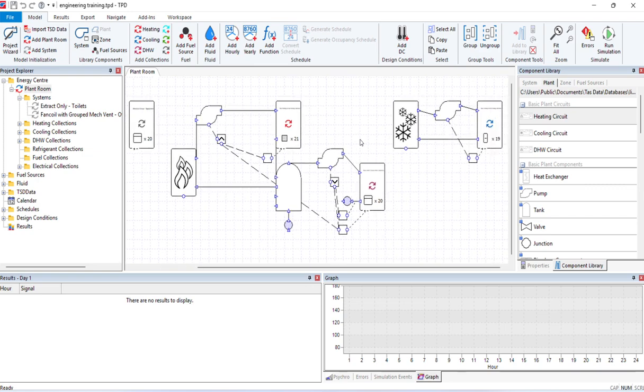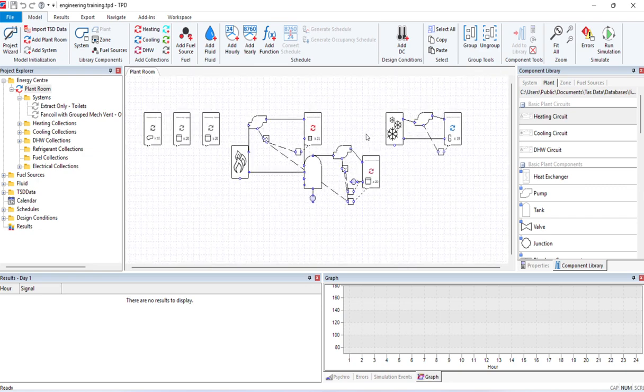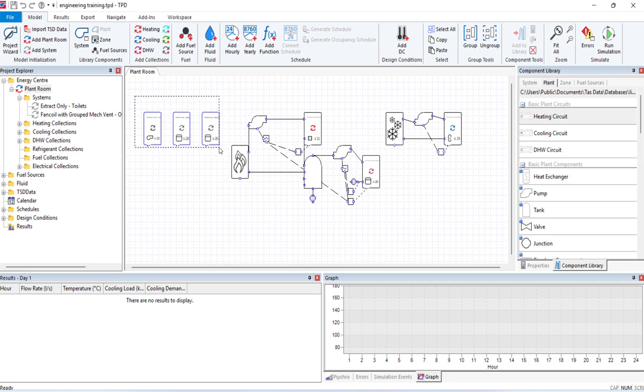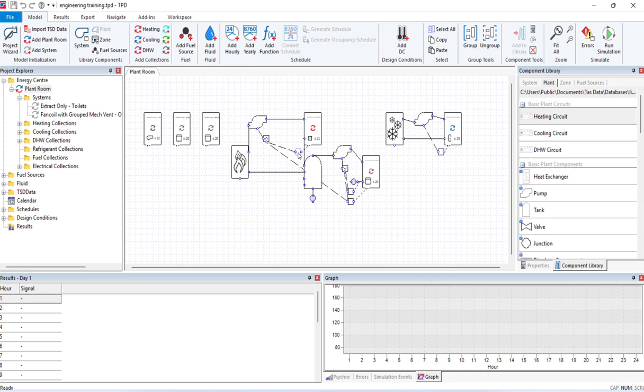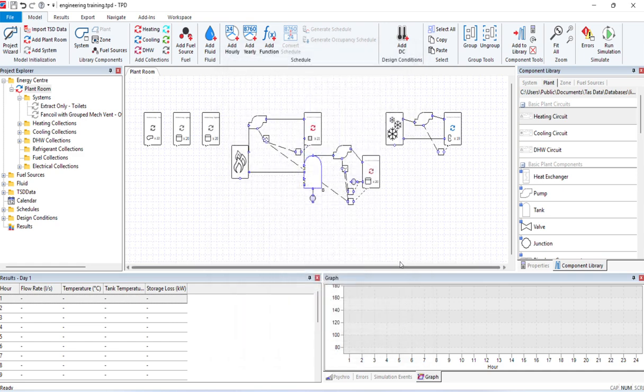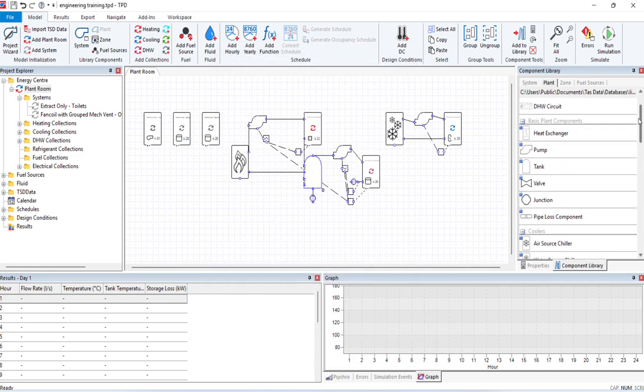In the plant room, we find our waterside systems and collections. Here are our heating, domestic hot water and cooling collections, and electrical collections for lighting, fans and equipment. The waterside systems work along many of the same principles as the airside systems, including the use of controllers and the ability to edit component properties. Airside and waterside systems created by the wizard can be edited by dragging in components from the library.